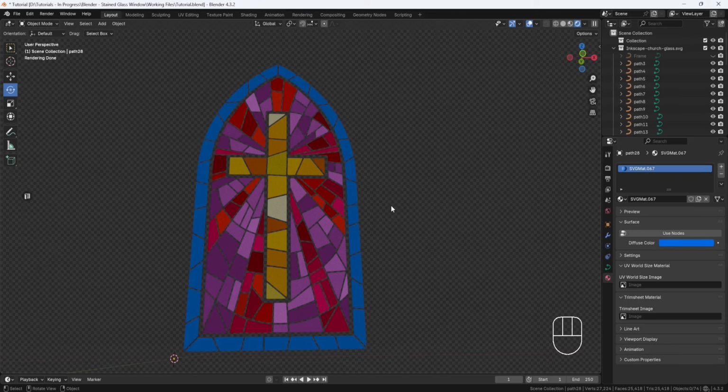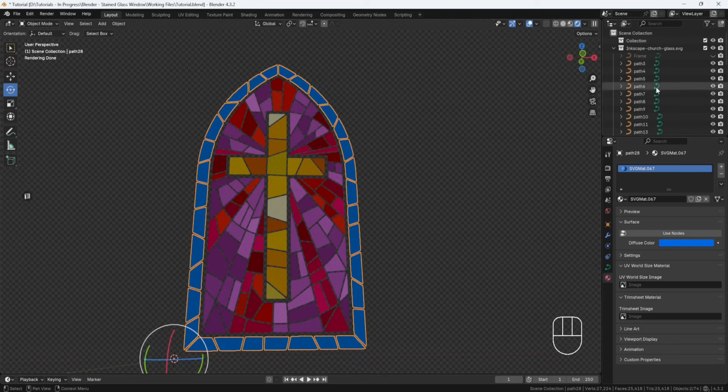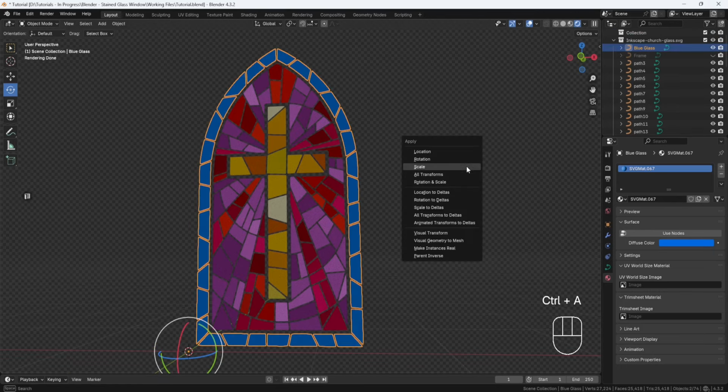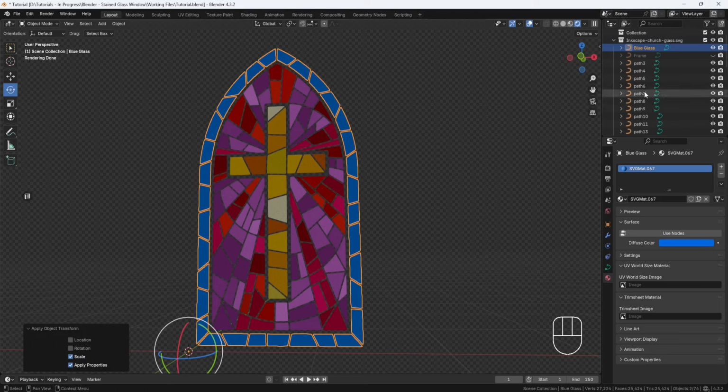And then over here in the outliner, I'll scroll down and find the object and rename it to blue glass. And since I scaled these earlier, I need to hit Ctrl A and apply scale, and then I'll hide it.